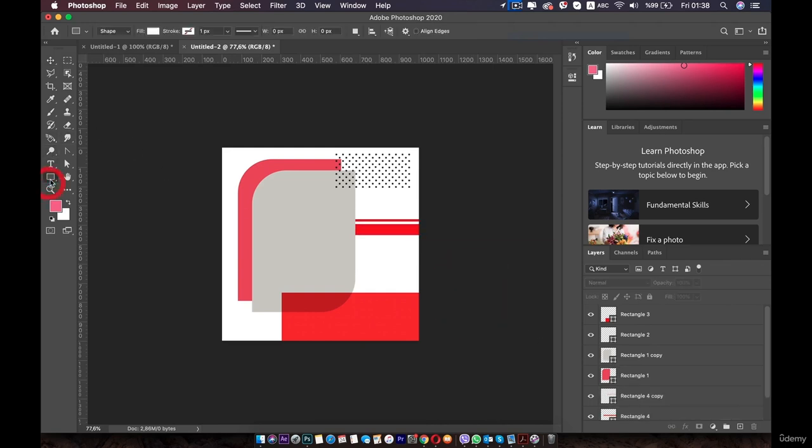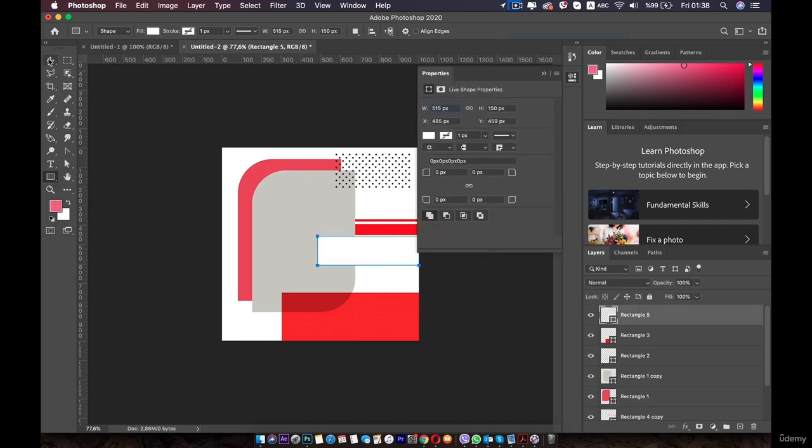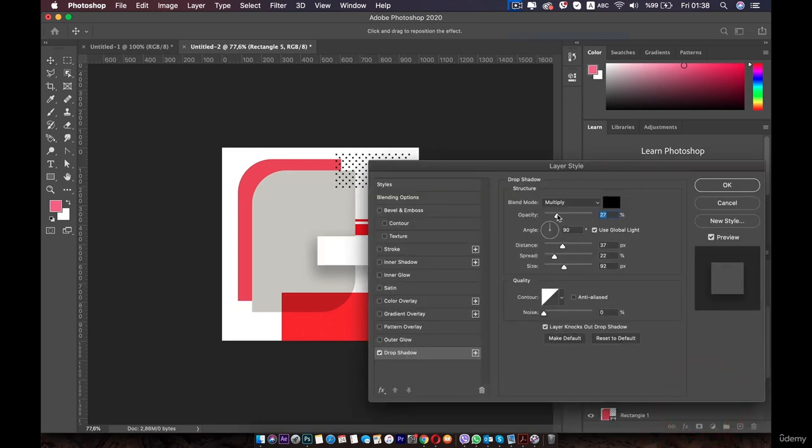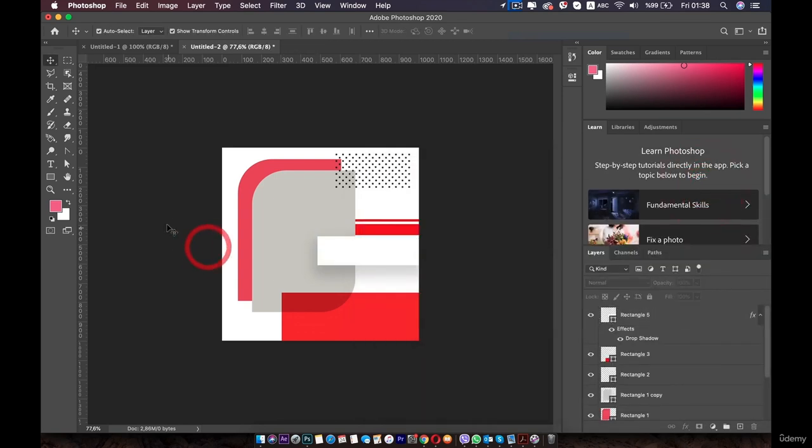Then we will create another box. This time it will be white for the text. Something like this. Let's add the drop shadow. Go to the layer effects and drop shadow and change your setting to something similar to these ones. You can stop the video and copy them.